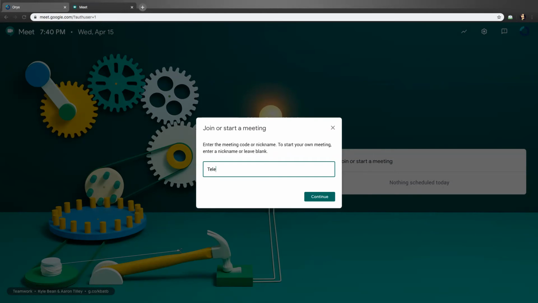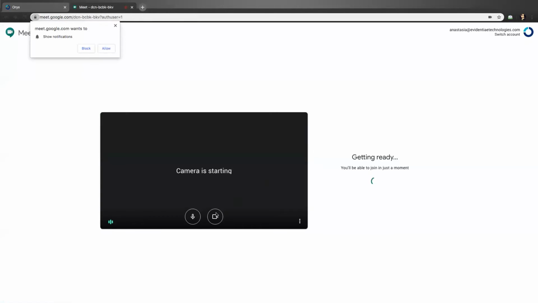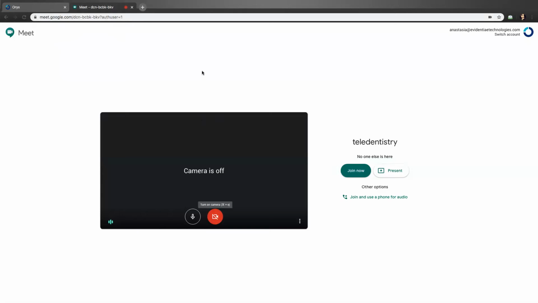I'm just going to call this Teledentistry. Continue. So basically what we can do in here is set up, actually I think I have to do it through my calendar. So you have to set up through your calendar an appointment that will extend for, let's say, 2 months going forward, because that way you don't have to change the link with every single patient.